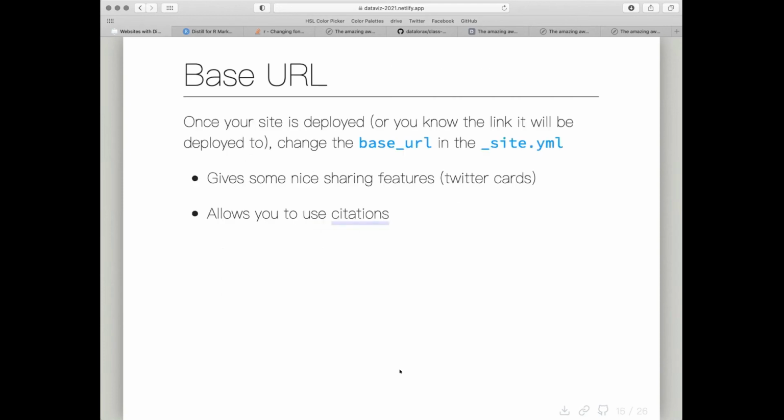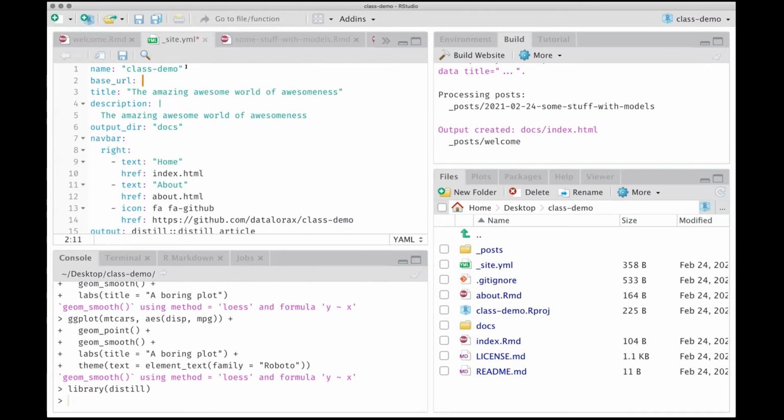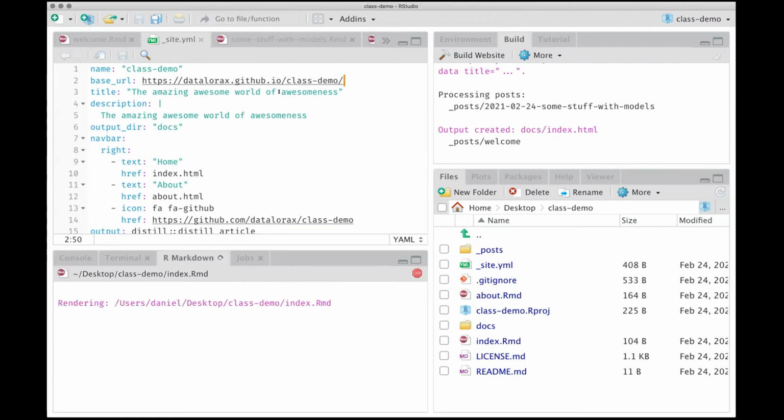Base URL. So once your site is deployed, which ours is, then we probably want to change the base URL in our _site.yaml. Okay, that allows us to do a few other things. And apparently base URL is not even in the _site.yaml anymore by default. So let's go back there real quick. And this is not that big of a deal, but it is a nice sort of thing. Okay, base URL. And then I'm going to just put the sort of home page for my website. Okay, so I'm gonna grab that and put it there, okay? So this is now the actual GitHub Pages link, okay?